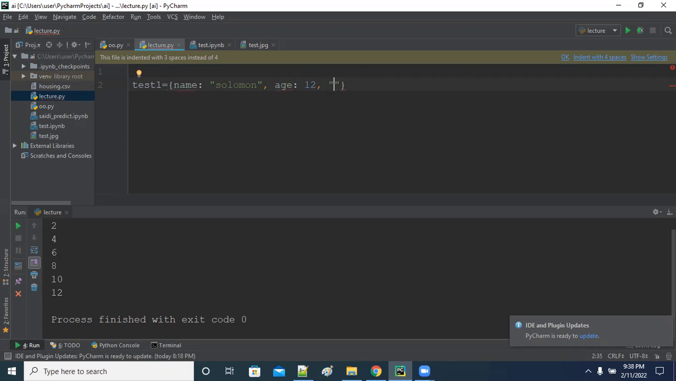Okay, let me say country. Nigeria, for instance. Okay, I think it's showing me an error now. The key is a string, that's why it's good. So it's right, it's not showing me an error. Now look at it. This is how a dictionary looks.